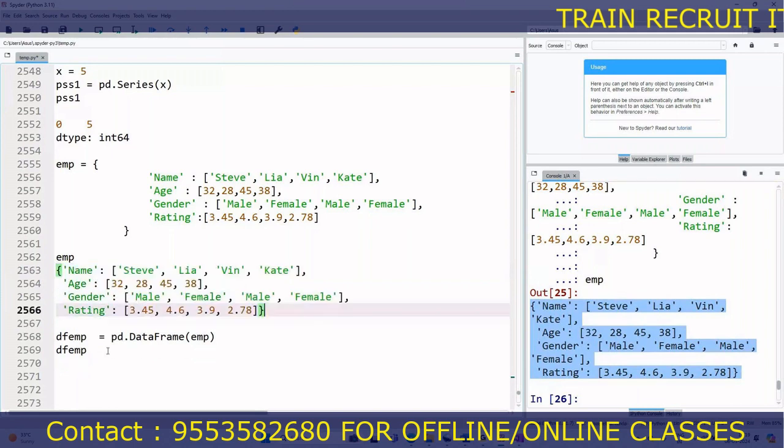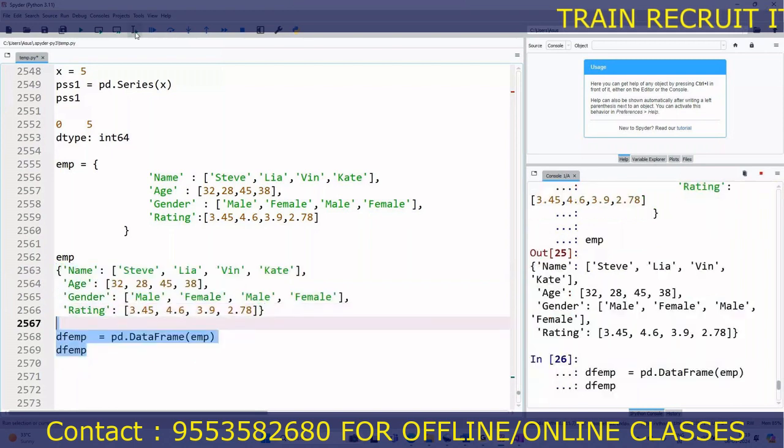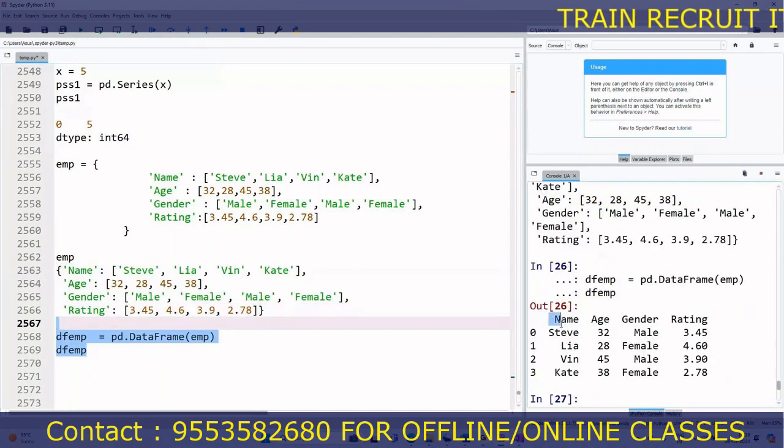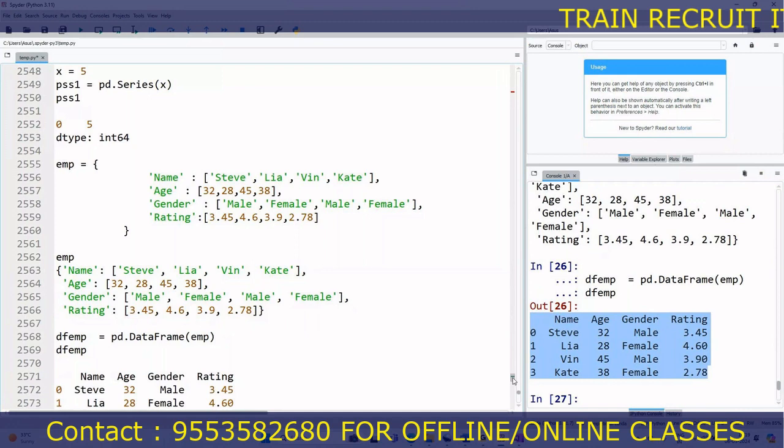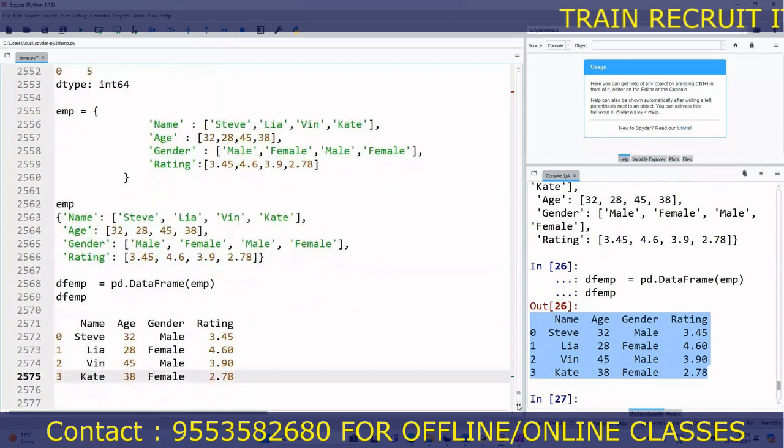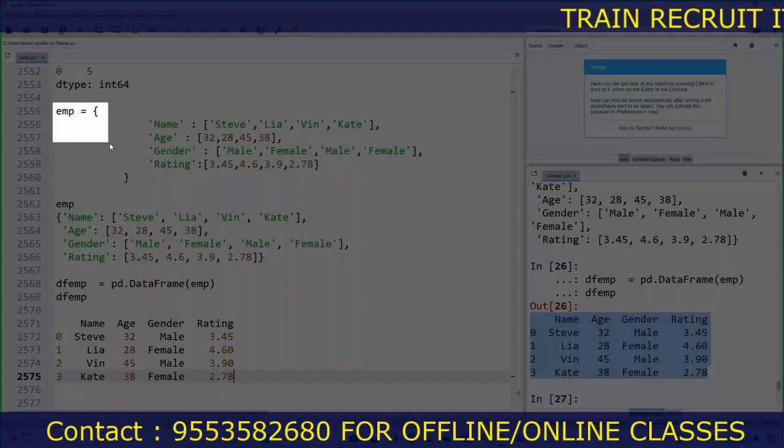Done. Now, if you observe, did you get a table? We got a table. Don't worry about the borders and everything, we don't require that.